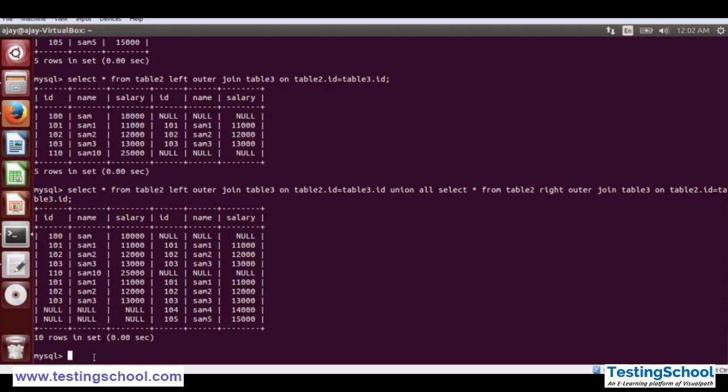So in a full outer join, it is displaying all the records from both the tables, like table 2 as well as table 3. And we have used a bridge to union two queries, that is union all. Union all basically displays the duplicate records also.